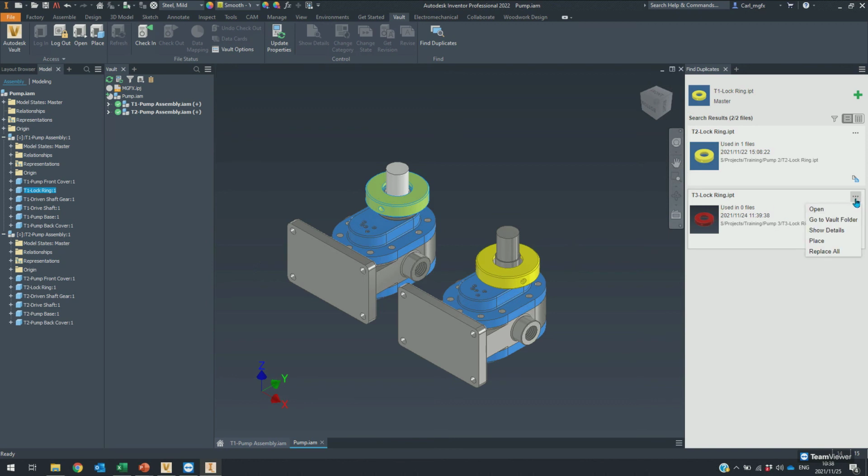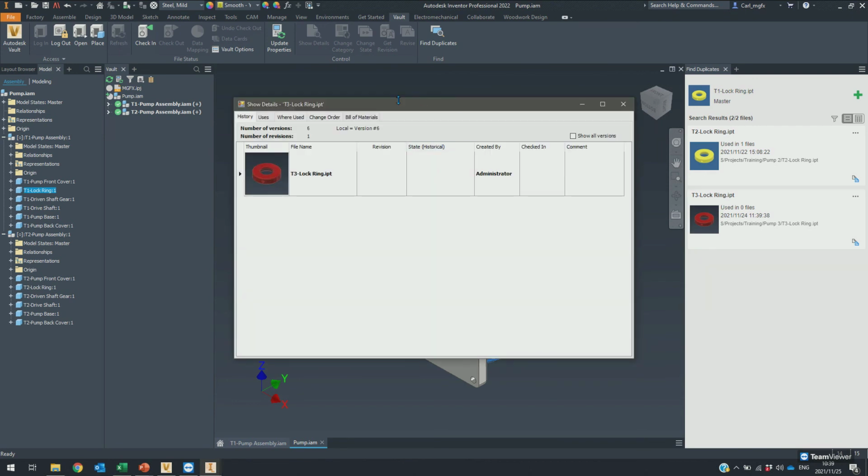So we can go to the menu on the right-hand side. We've got some options where you can open, and that would open that file in Inventor for you to be able to interrogate it, look at it, see what it is. You can also go to Vault folder. That will open Vault, take you to the folder in Vault where that file resides. Here's the Show Details option I spoke about. Click on Show Details. It will bring up that details window.